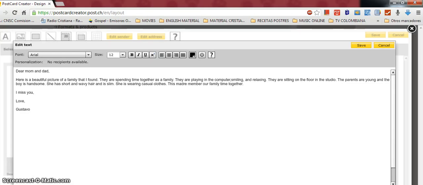Okay, this is an example of the text that you're going to include in the postcard. As you can see at the beginning, there is an introduction because this is a postcard, so we need to have the format of the postcard. At the beginning, you begin saying hello to the people you're going to send the postcard, and at the end, you're going to use a word to finish your postcard and your name.